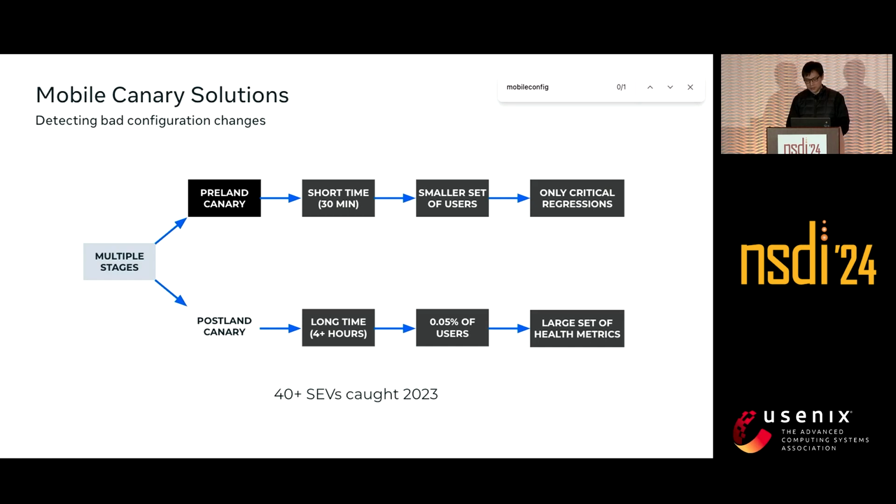In our MobileConfig Canary solution, we used both approaches. To be more specific, we first run a pre-land canary that lasts 4 minutes for a small set of users, looking for the most critical and reproducible regressions like app crashes. If succeeded, we will land the change to about 1 million users and then run for more hours, and monitor a broader set of health metrics like user engagement, newsfeed latency, etc. If all this passes, then we will fully deploy the change. In 2023 alone, Canary helped us to catch 40 severe issues before they could affect production.